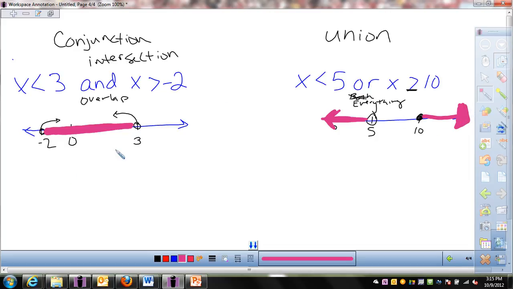Ands, you shade just where they overlap. So that's the key there. Ands, overlap. Ors, shade them both, or everything. There you go.